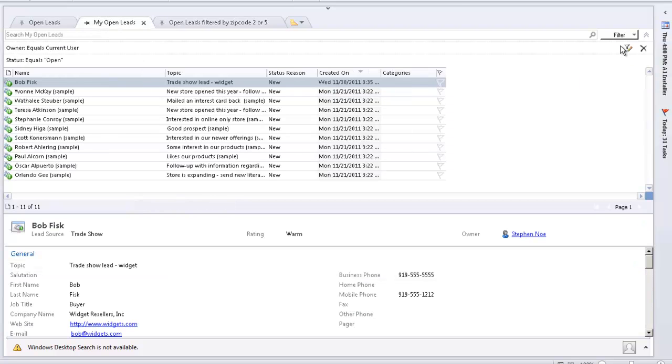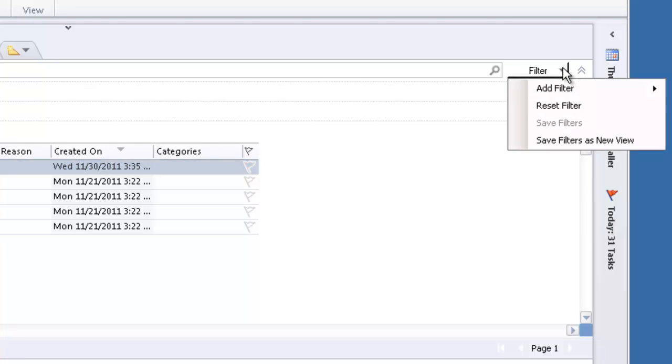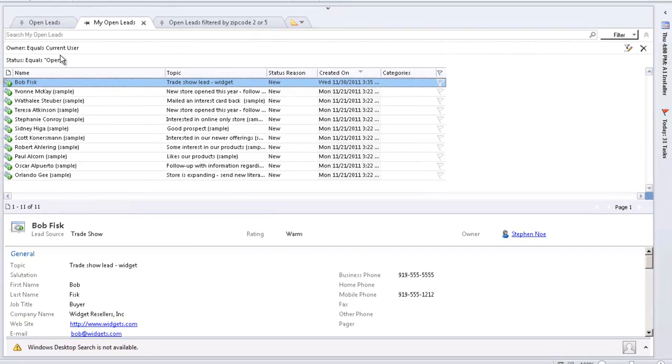However, if I've built some filters, which I'll do very quickly, I can clear my filters by coming up here and clicking Reset Filter, which takes it back to the filtering that comes from the view that I have open. And so we click Reset Filter. You'll notice it's back to current user and open, and my filtering has been removed.